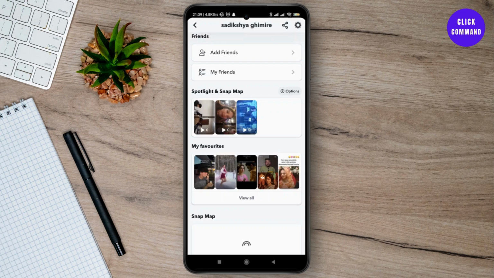Now, if you had uploaded a story, then it will appear right below the Spotlight and Snap Map and above my favorites. These were the videos that I had added to my favorites, and these were the Spotlight and Snap Maps which I had added fully to myself.